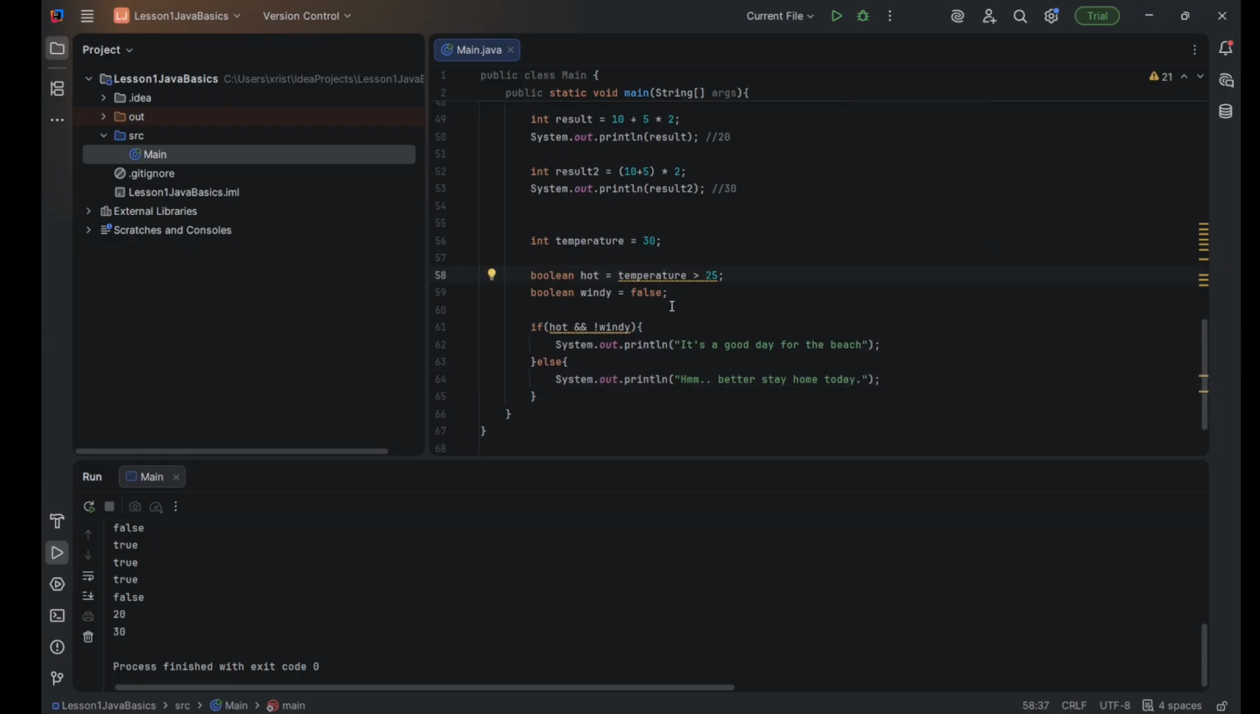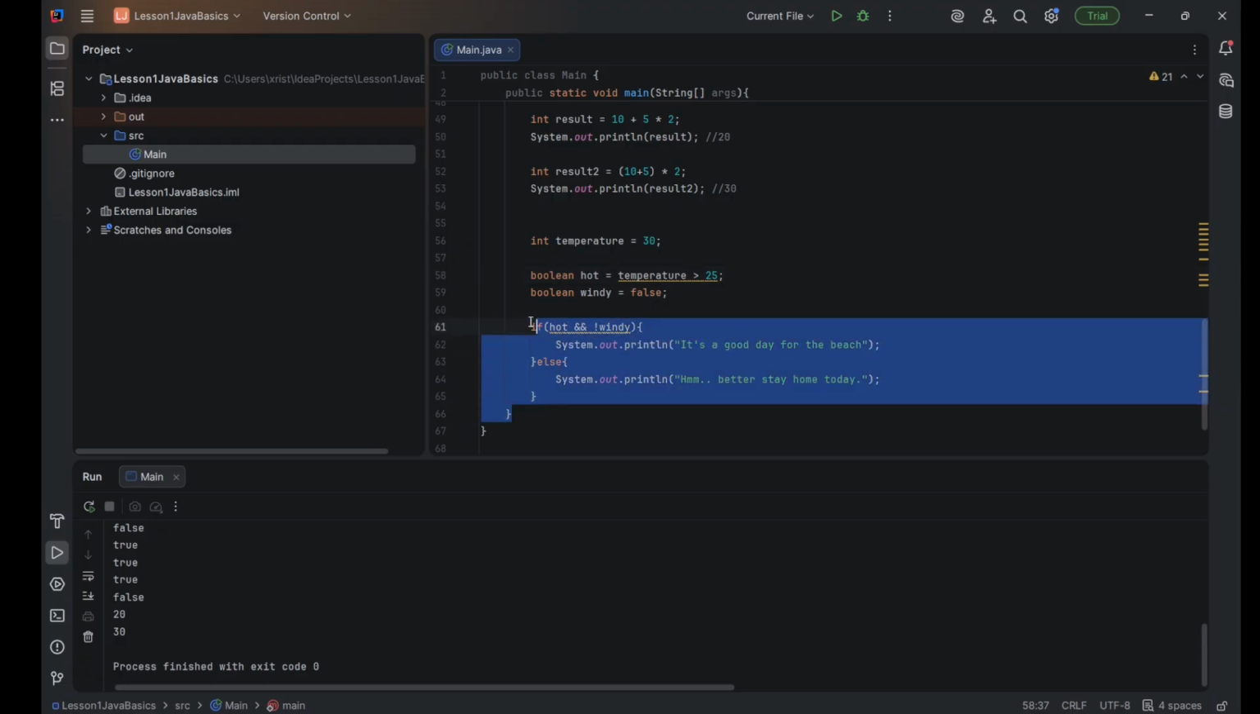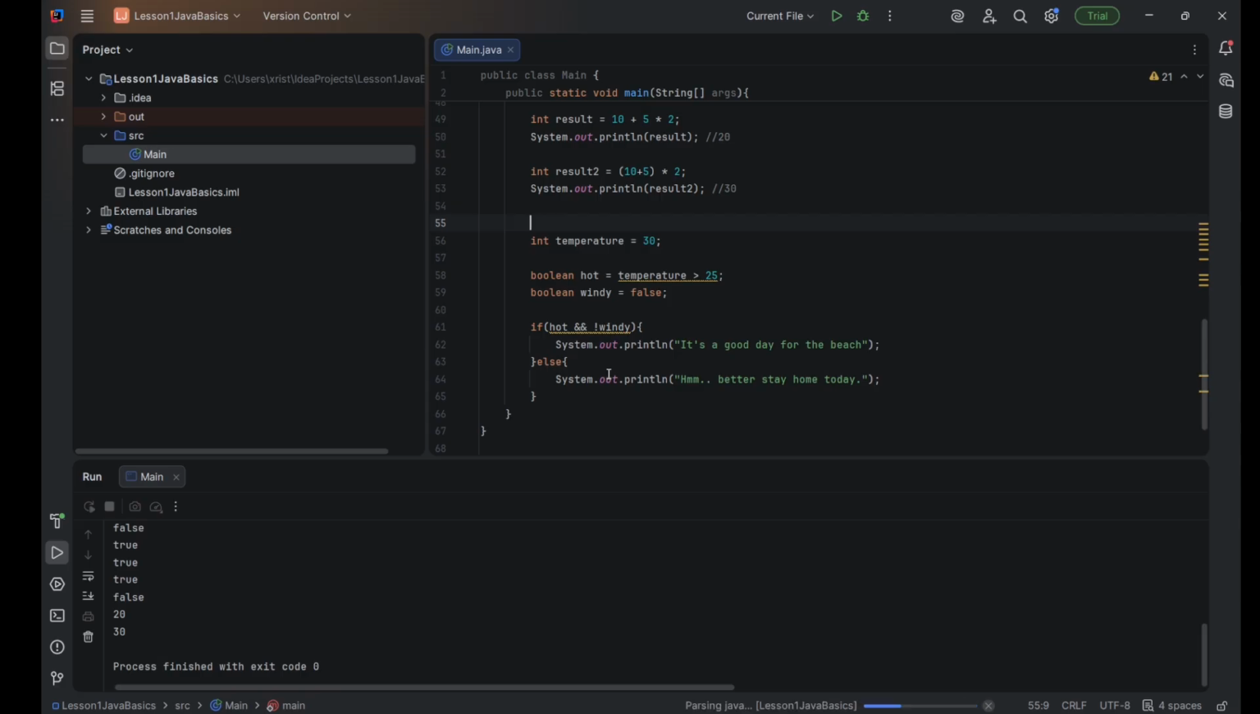Here we use comparison, logical operators, and Boolean variables together. This is the core of real programming logic. So if I run this, we will get that it's a good day for the beach because this is true since temperature is 30 and 30 is greater than 25, and windy is not true, which makes the whole comparison operation true, and both of them are true, so we get this text.